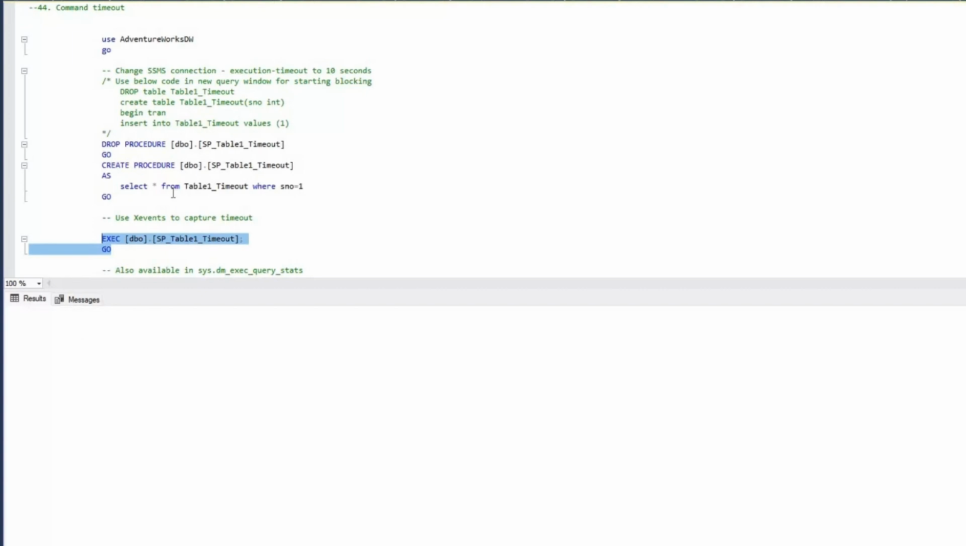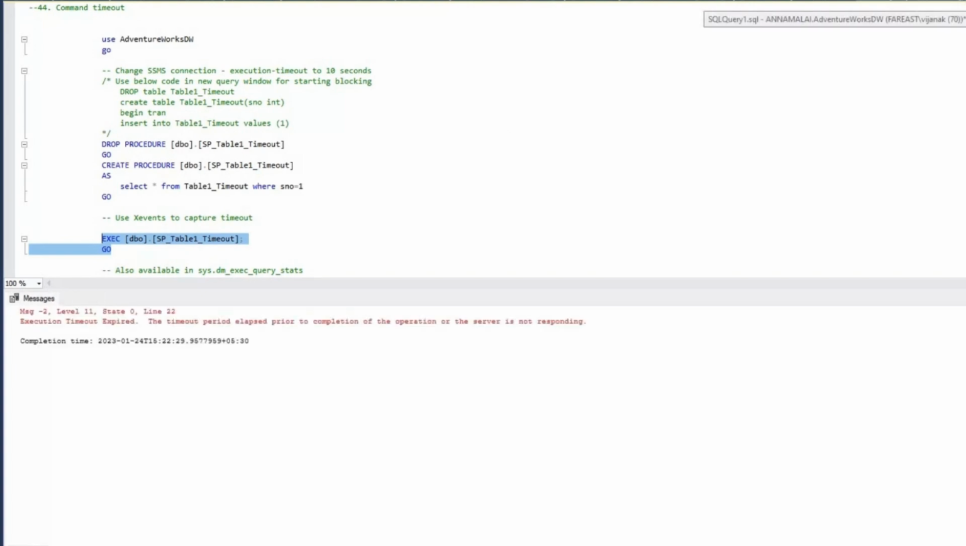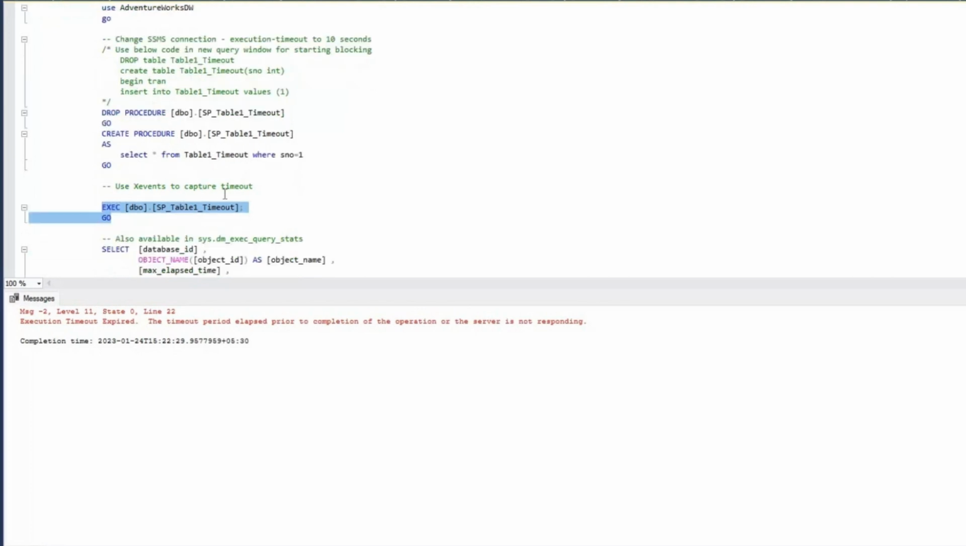So this is going to run for some time because we know there will be a blocking between 68 and 70 SPID. So 70 SPID will be blocking. If we see here, we basically waited for 10 seconds and then we were able to see this error, which is execution timeout expired. The timeout period elapsed prior to completion of the operation or the server is not responding. So this is the error that we got.